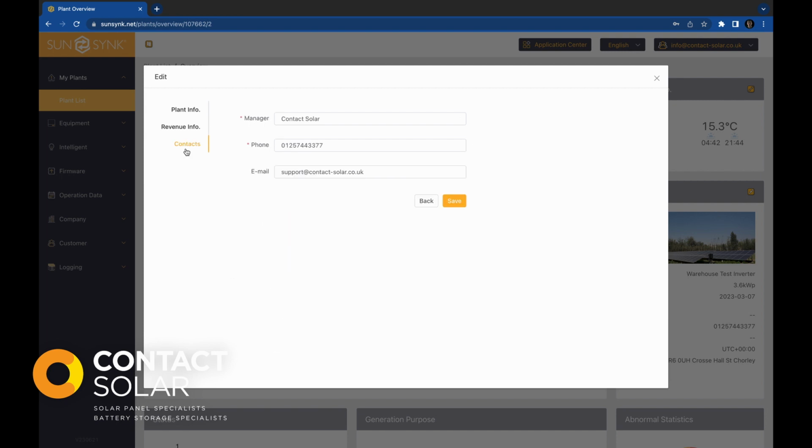Moving to the contact section, this shows our details if you should ever need support from us on how to operate the system. This section shows Contact Solar's contact details. Please get in touch if you have any queries.